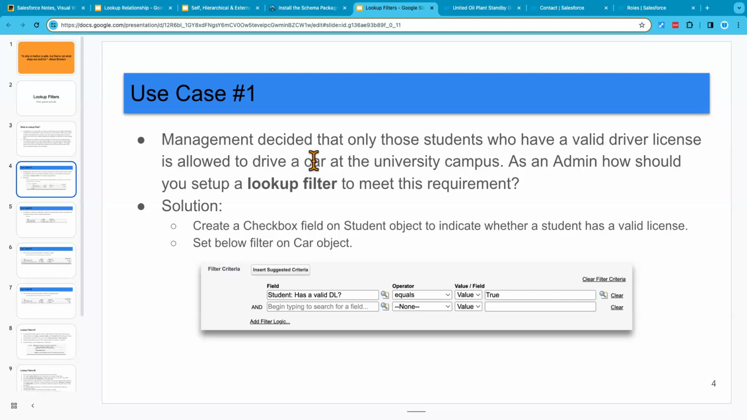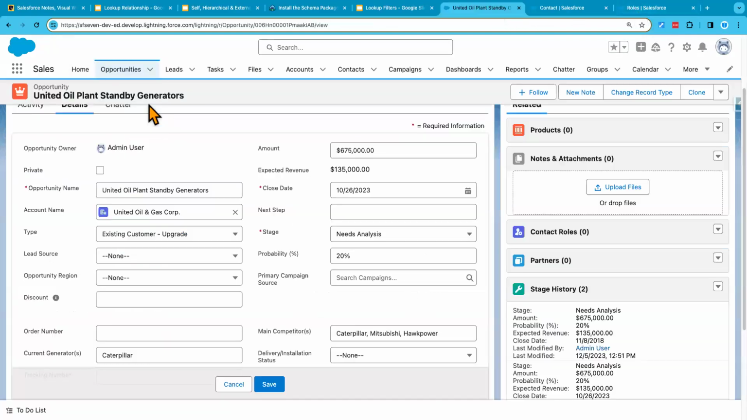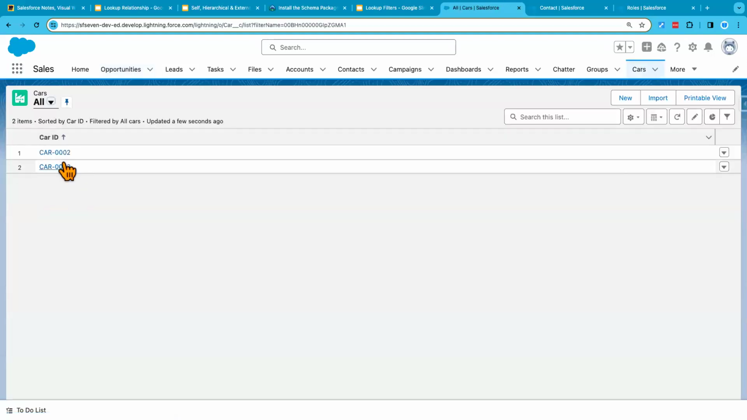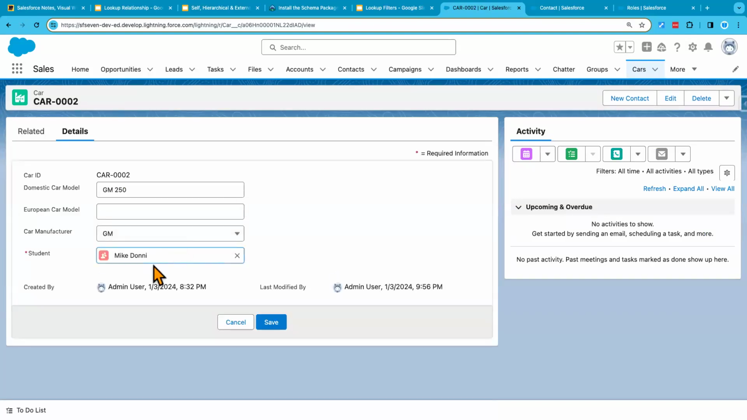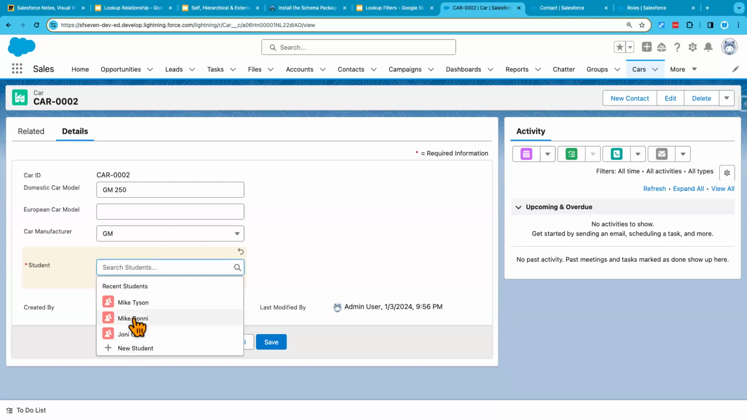All right. We have these car and student custom objects. Let's go and verify that. Car, right? We have cars, and cars can be related to student. Currently, for any car record, we can select any student record, regardless of whether they have a valid driver license or not. But we want to make sure that we select only those students who have a valid driver's license.